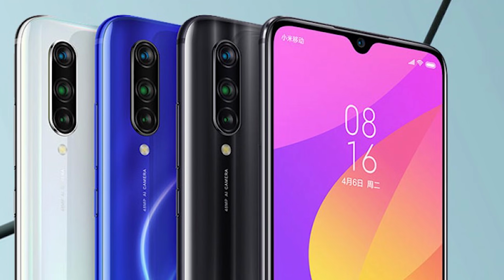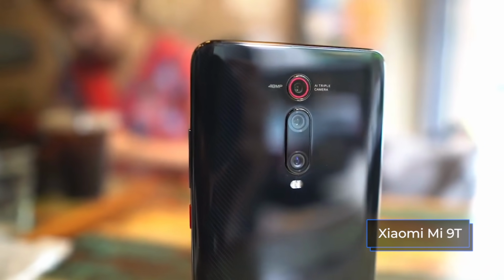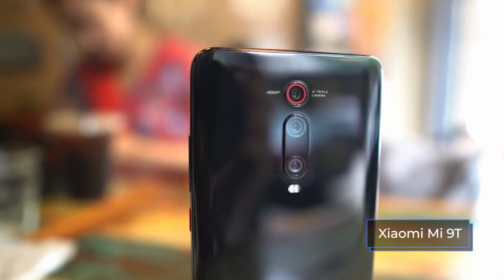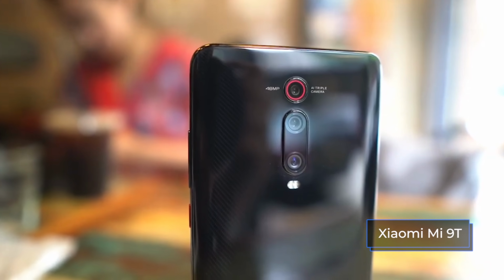Both models shoot video in 4K quality. In this case, autofocus is fast and accurate. The result is a clear and highly detailed image, but with poor stabilization.